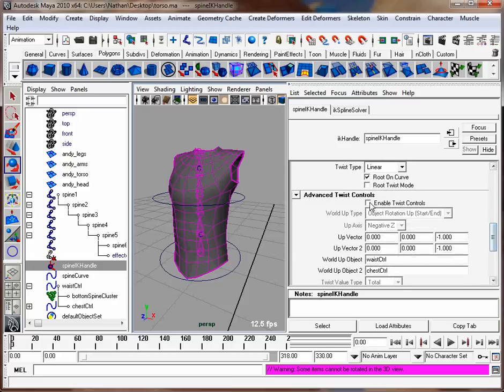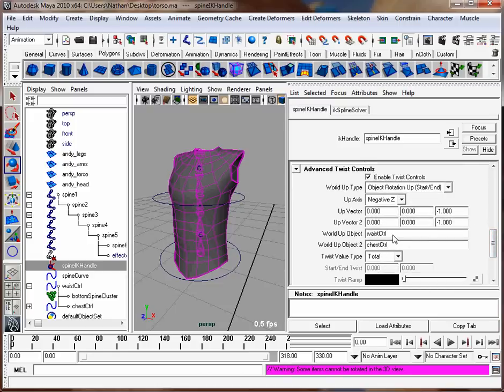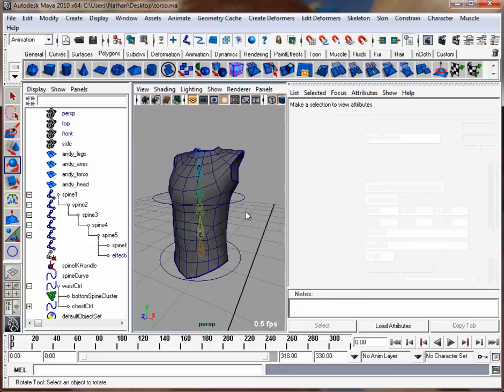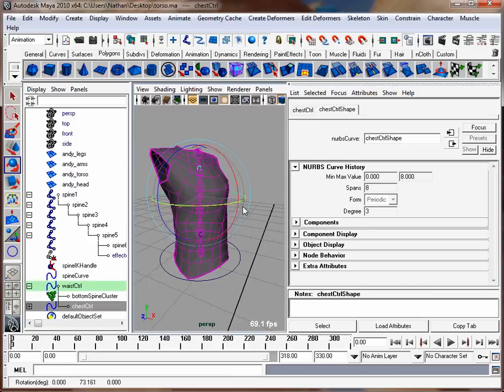I'm going to hit the enable twist control, and I use object rotation up, start and end. The up axis is -Z. The up vector is 0, 0, -1. The second one is 0, 0, -1. And then you actually have to type your objects here that are going to be the control objects. The first one is your waist control, and the second one is your chest control. To see that working, pick your chest control and rotate it in Y, and now you see your torso twisting. That's the basics of using Spline IK to rig a character's torso.